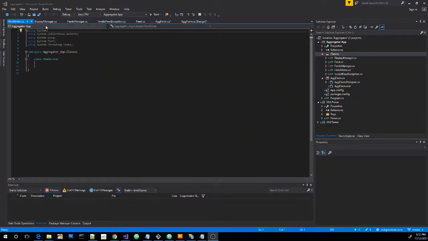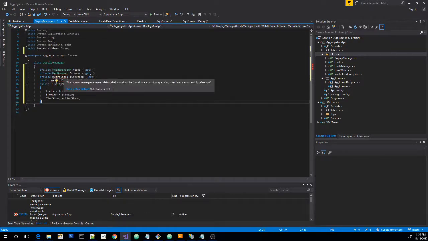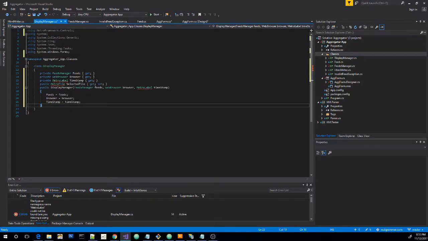So let's go to the DisplayManager class, and I'm going to paste in some code. And we need to fix the squigglies. And that took care of them. So what we've got here are a couple of properties that are going to act as references to controls and class instances in our aggregator form. And then we're setting them to private, and we're only adding the get property.